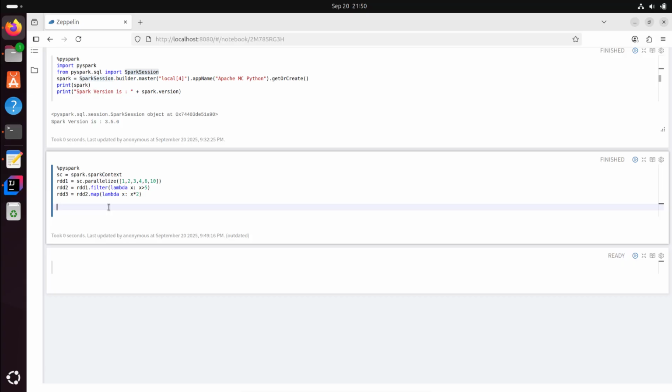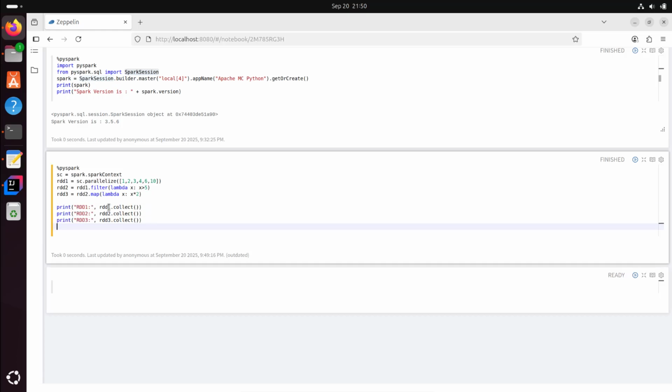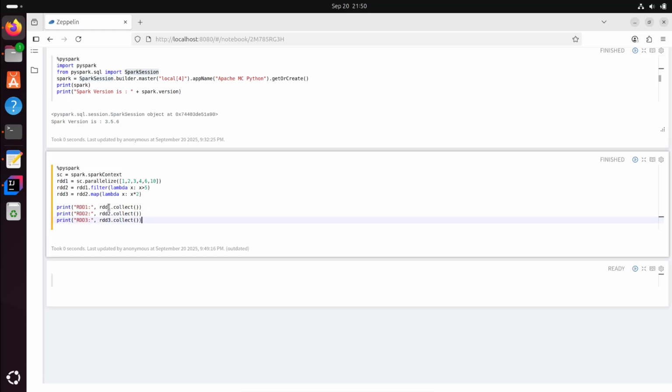Now, we had this one, but it printed. So tell me, what is the action here we are doing? You guessed it correct. Collect is the action. When you are collecting, you are telling it, go execute all the transformations and give me the result. Got it? Now you know what transformations are, what actions are. There are different actions, different transformations. We will learn later on.